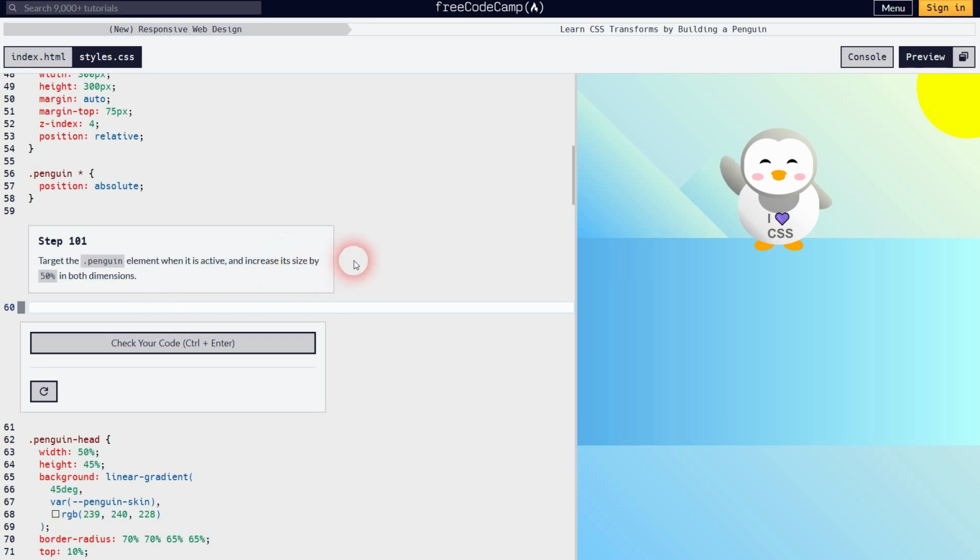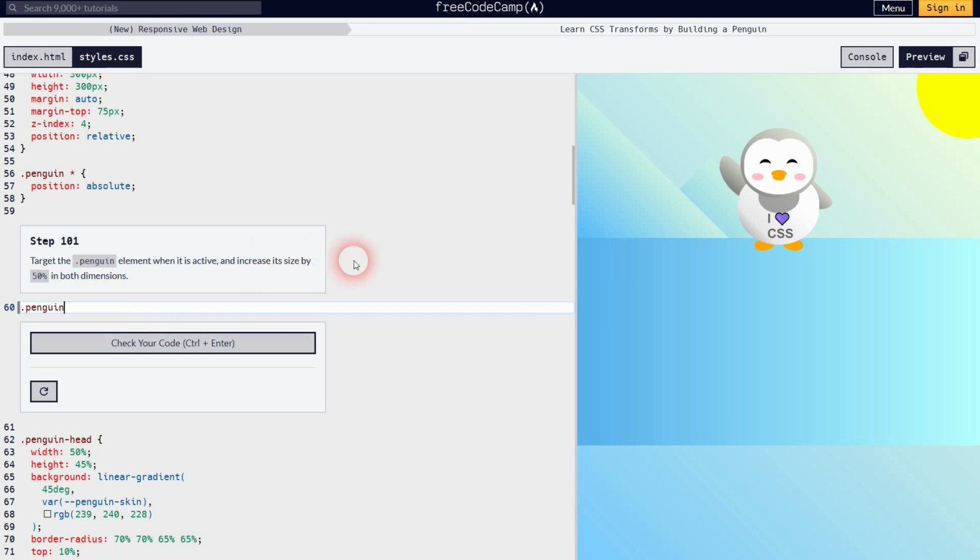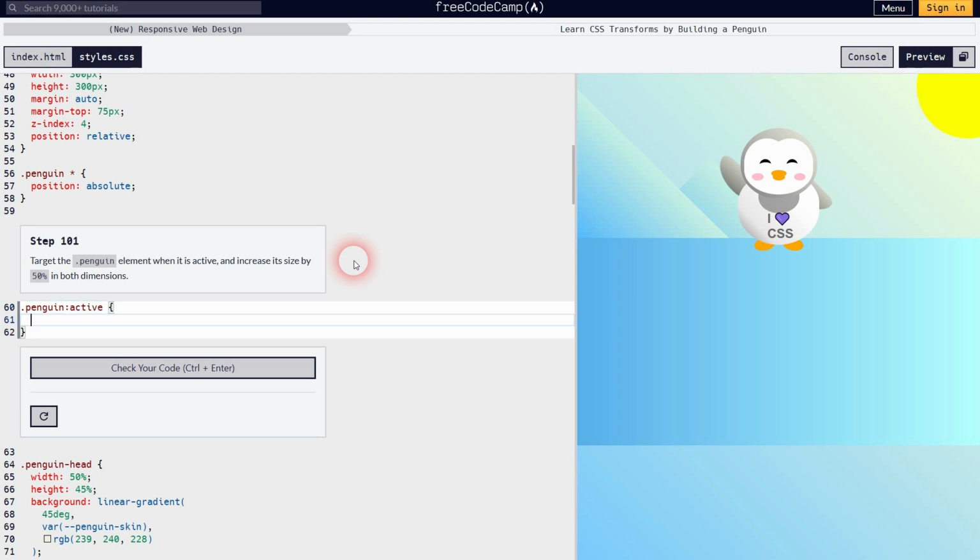Step 101. We want to target the penguin when it is active. So you can just write it like this. Dot penguin, the class, and active. And we want to scale it up by 50%. So we use the transform property and then scale it by 1.5.